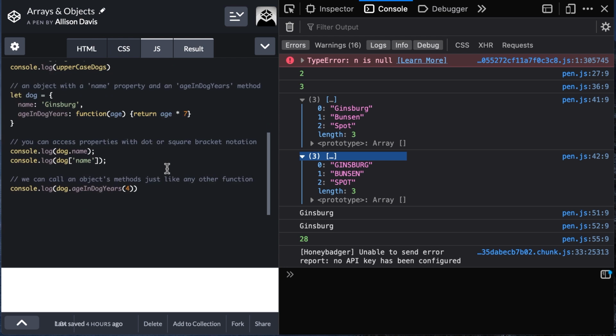And we can access properties with dot or square bracket notation. This looks like the following. These do exactly the same thing. We can say dog.name, and that will give us Ginsburg. And we can say dog and then square brackets. Now this is important. You have to pass that property name inside of a string if you're using square bracket notation. And you can say dog square bracket name and then also get Ginsburg. And just like any other function, we can call an object's methods. So for example, we can say console.log and then age in dog years.